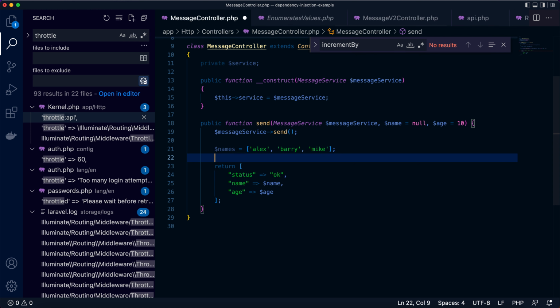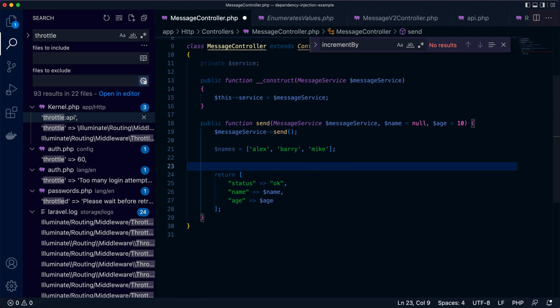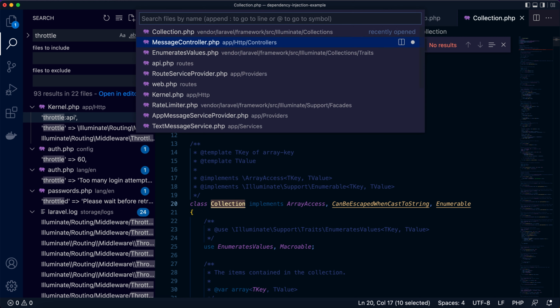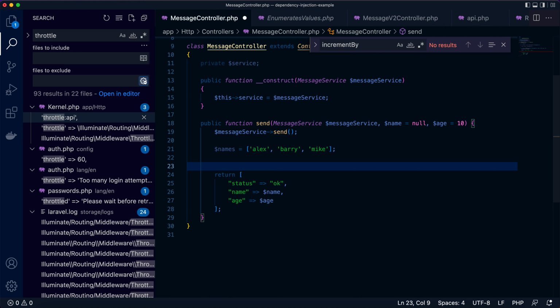Now I want to convert them to uppercase. We are not going to use the native function. Instead, I'm going to use the collection class. This is just one example. I'm not going to go through all the functions of the class. Instead, let's see some quick examples.